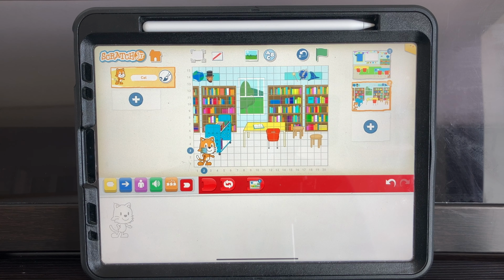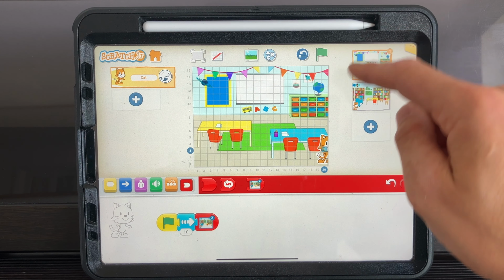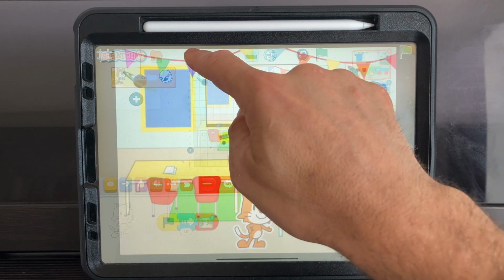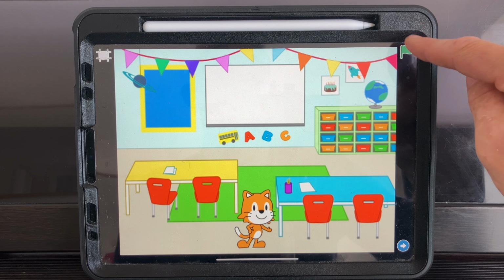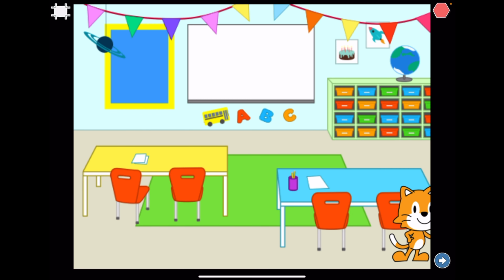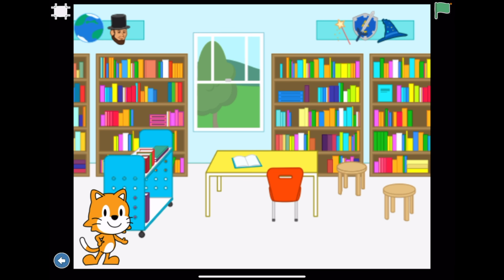So let's look at that on full screen. Fantastic. So Kitten walks from the classroom to the library.